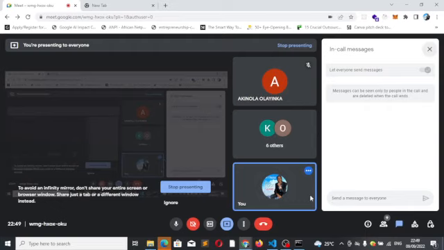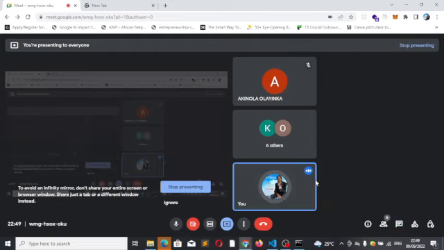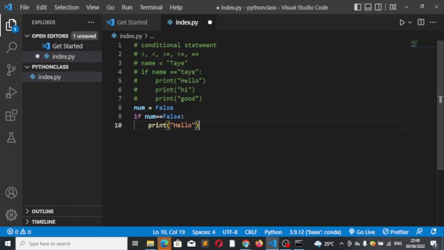Now, back to what I was explaining. So, will this print hello or not?